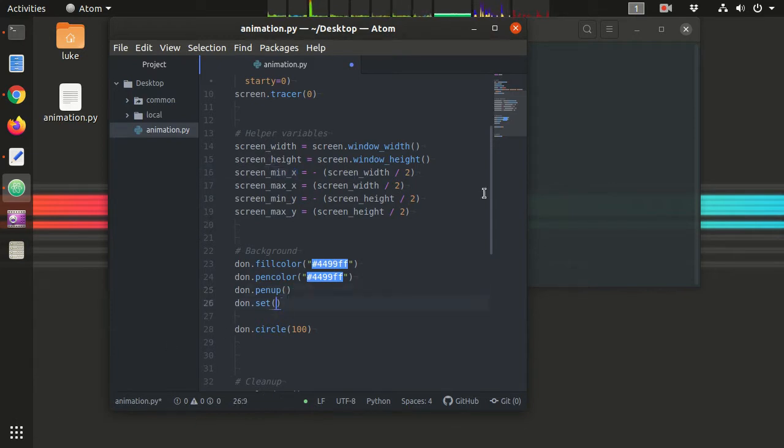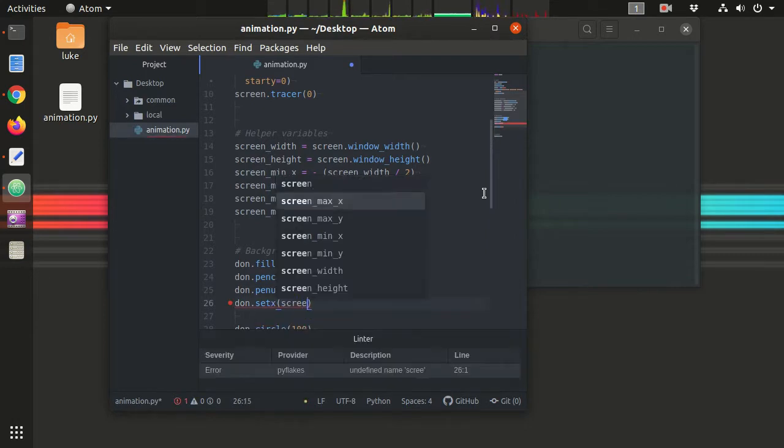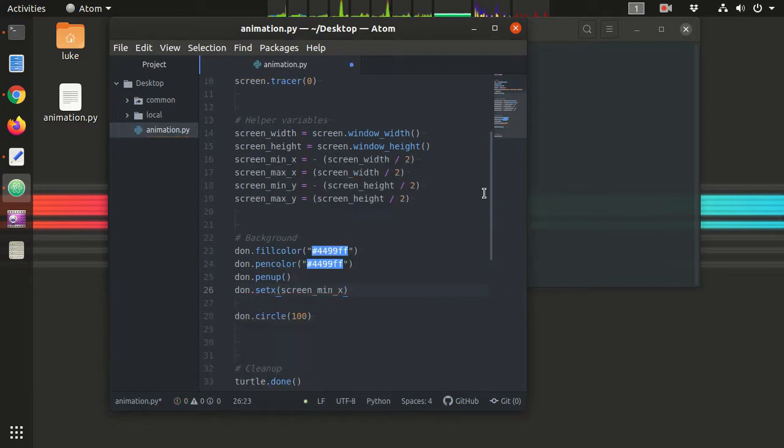So we want to set X, that's the X value of Don, to screen min X, and then we're going to duplicate that line and set the Y version to screen min Y. Alright, so that's going to position Don all the way down here, and we basically just want to draw a rectangle like that and fill it in. Okay, so we need to say Don.pin down.